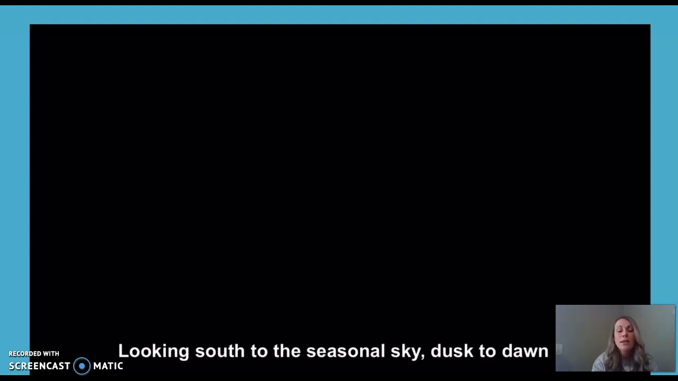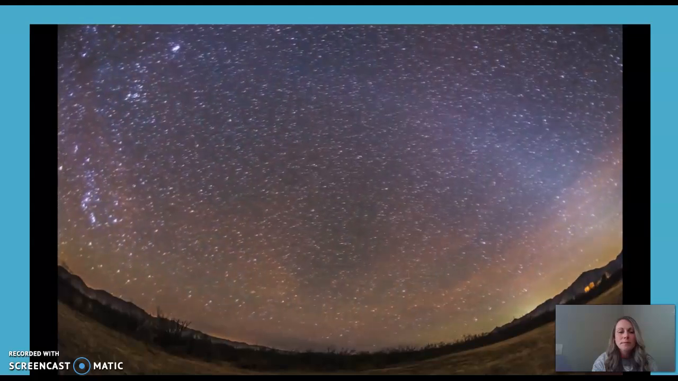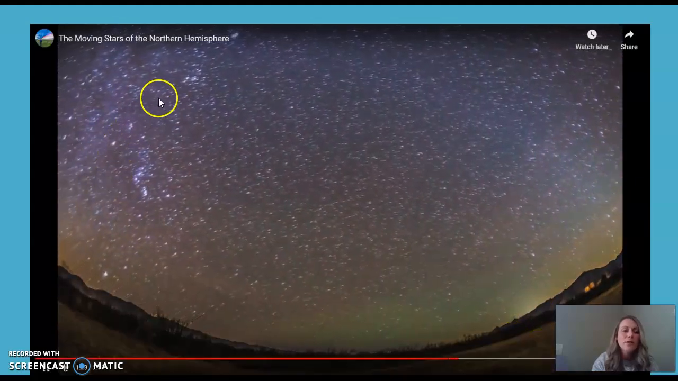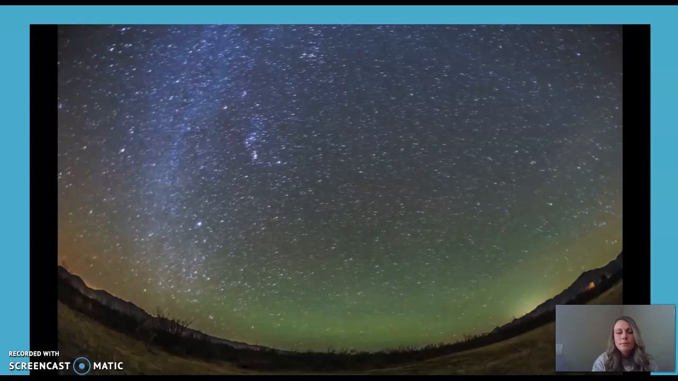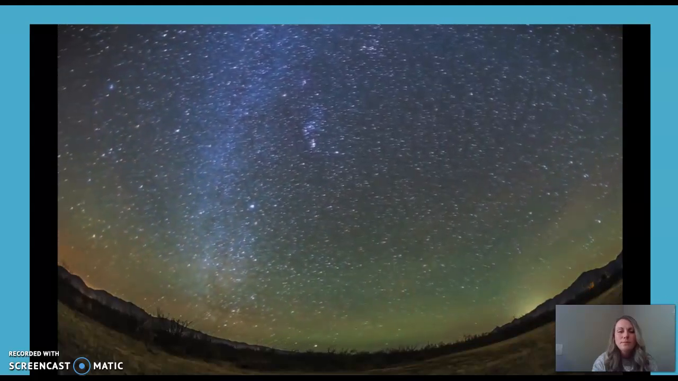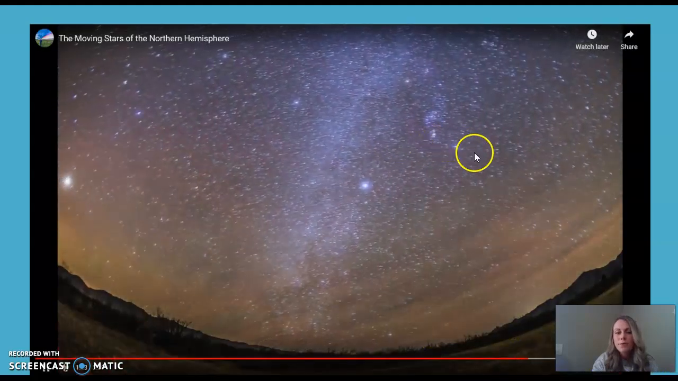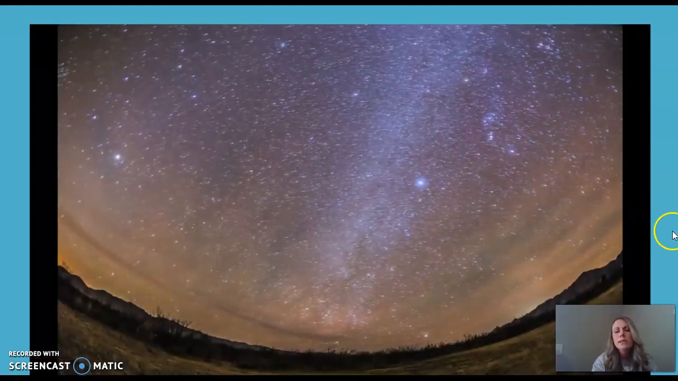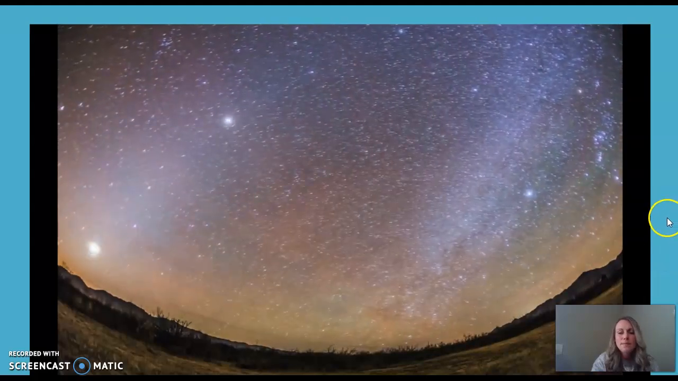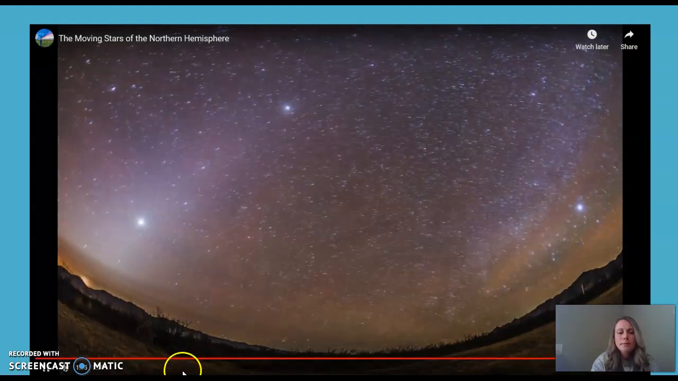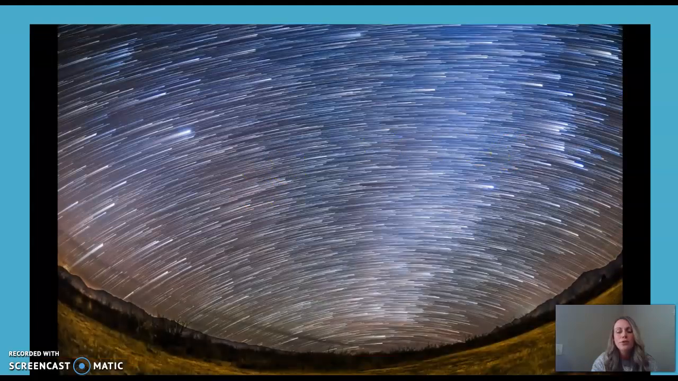Okay, now we're going to be looking south to the seasonal sky, dusk to dawn. And you can see this big bright group of stars here seems to be moving across from the left side of the screen to the right. They're just constantly moving over this time-lapse video. Now, this wasn't taken in one night. This is taken over a period of time. And you can see it looks like they're all going in this direction across your screen.